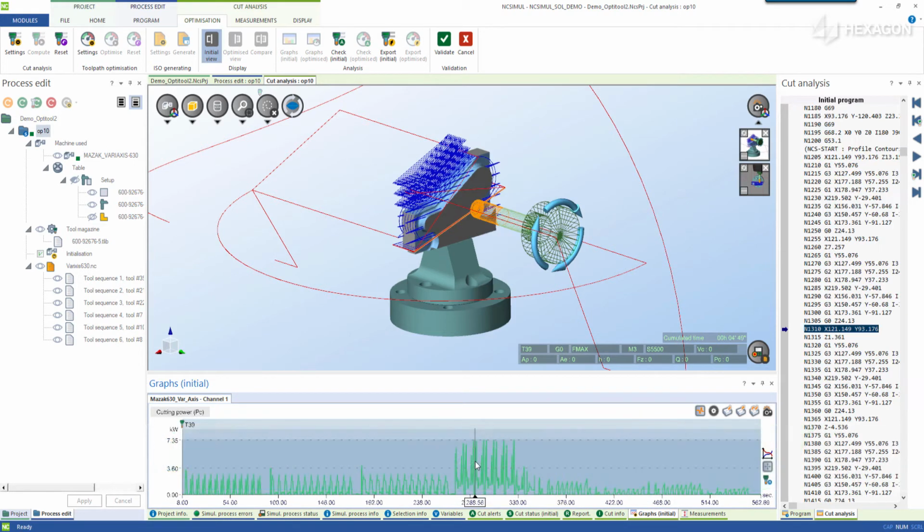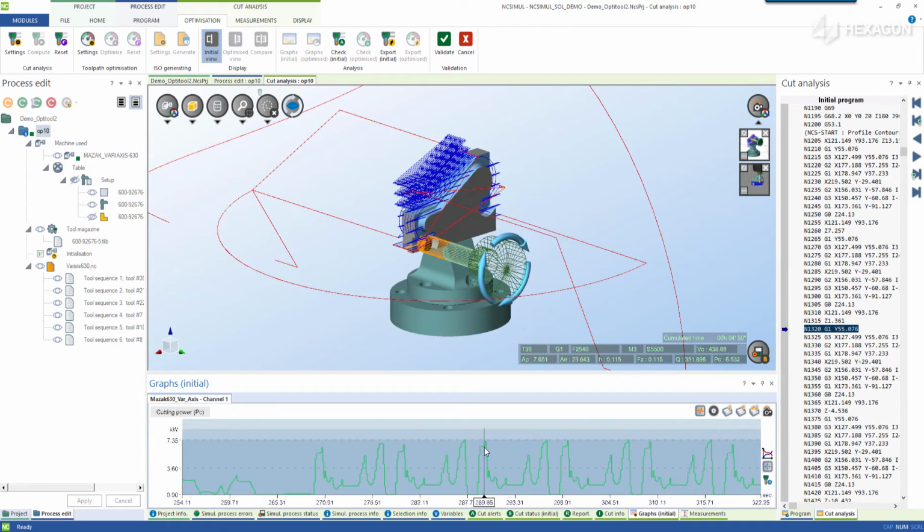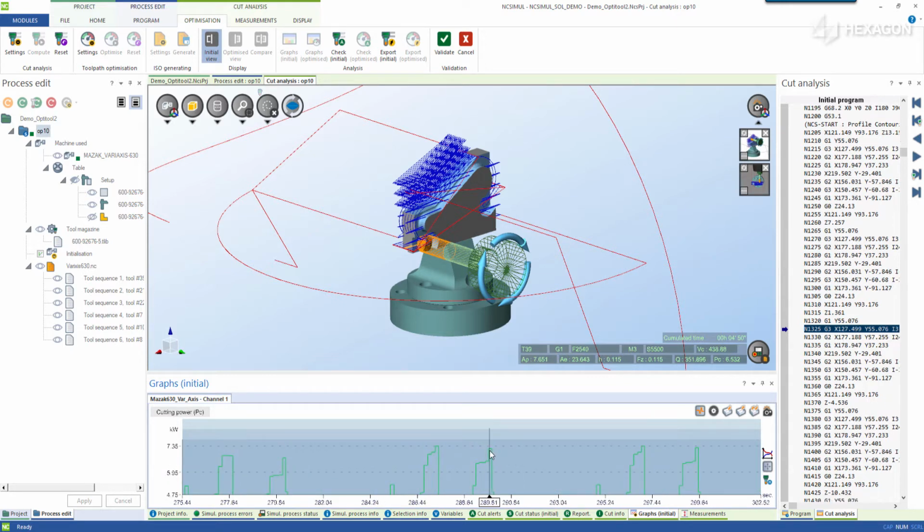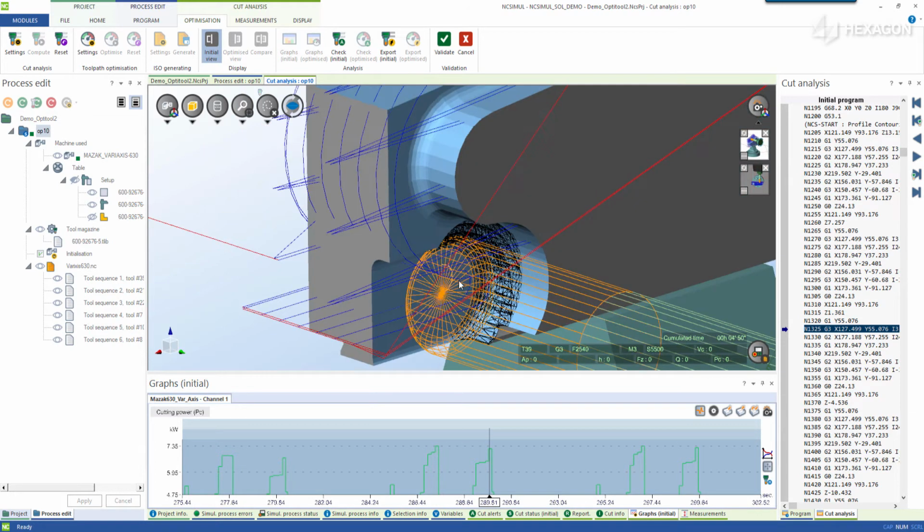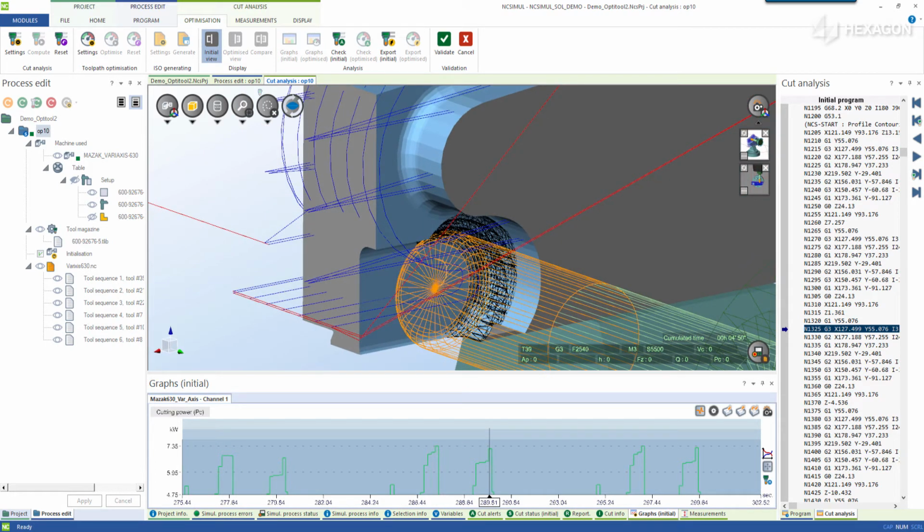Displayed here is the power output required during the roughing toolpath. Notice that there are some abnormal spikes. Zooming in on the curve displays the active program line in question. These sudden increases in power can damage the tool and can decrease its lifespan or even break it.